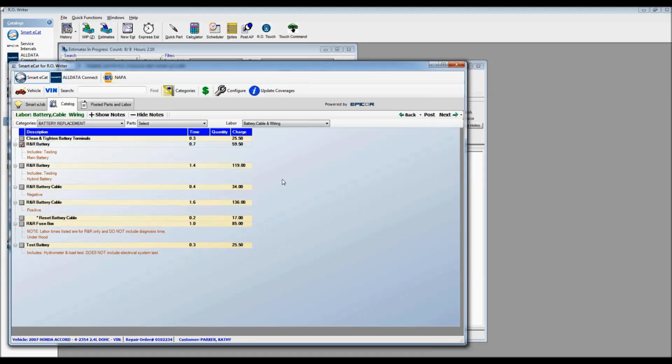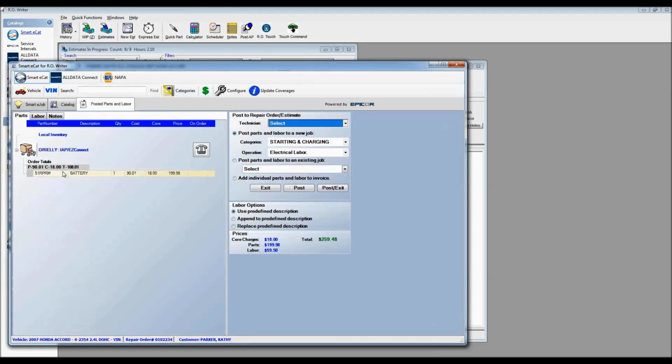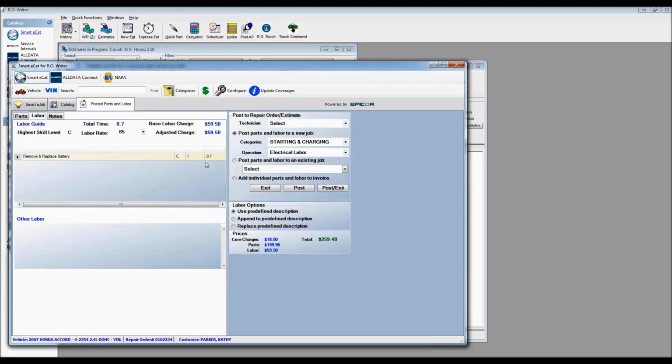Put a check mark in the box there, and when I want to get to my posted parts and labor tab, I hit next in the upper right-hand corner. When I click on next, you'll notice there's the battery, and if I looked at the labor tab, there is the 0.7 of an hour multiplied times my $85 an hour labor rate to come up at $59.50 as my price for that piece.